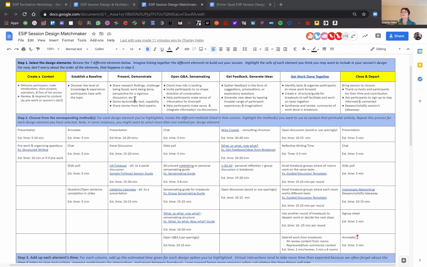Before we get into it, Fisher has designed some activities for you to experience some of these things. First I want to show you an example. Let me pull this doc down here so I can see. If I want to design a session that's mainly getting work done, I'm going to do a really quick design right here in front of you so you see how I'm going to use this tool.